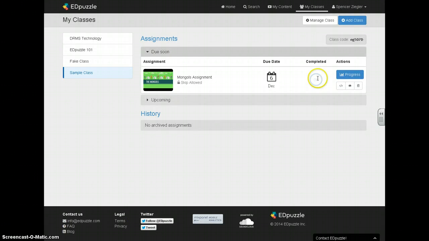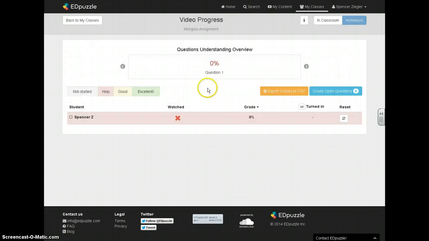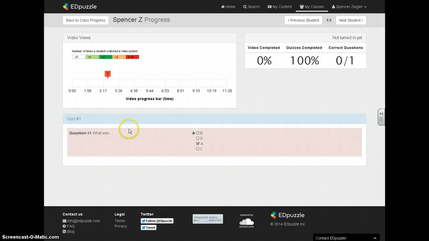And then as a teacher, you can click progress, and it's going to show you how they did, whether they finished watching, how they did on each question, give them a grade. So it's pretty useful right there.